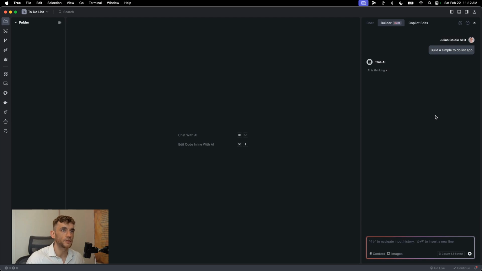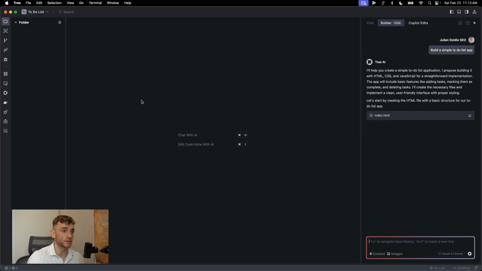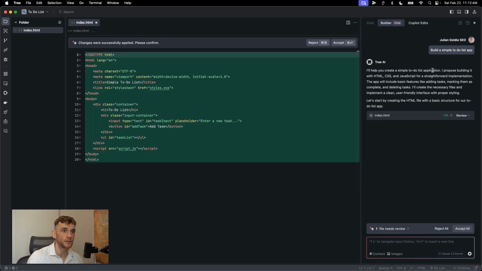And the cool thing about this as well that I really like is that you can actually preview the project, not just the file or the code, but the actual project and the UI inside this section right here. I'll show you what that looks like in a second. But you can see here how I'm going to help you create a simple to-do list application. I propose building it with HTML, CSS, and JavaScript for a straightforward implementation. The app will include these basic features. So it plans out exactly what it's going to build and how it's going to build it.